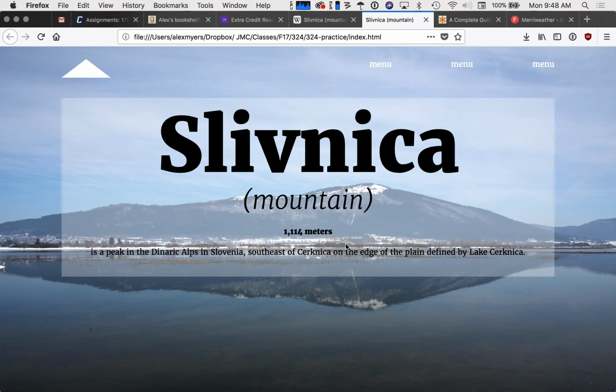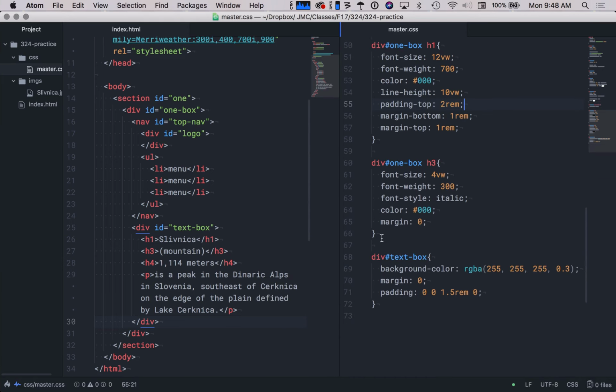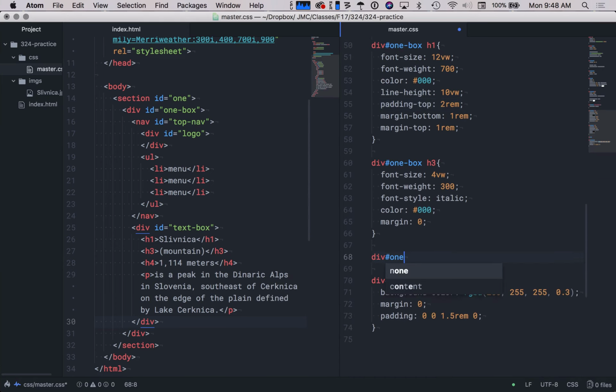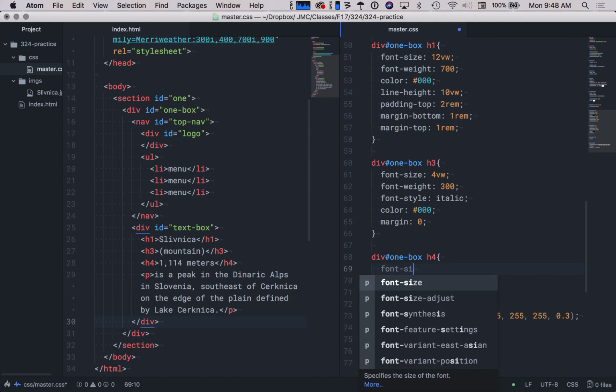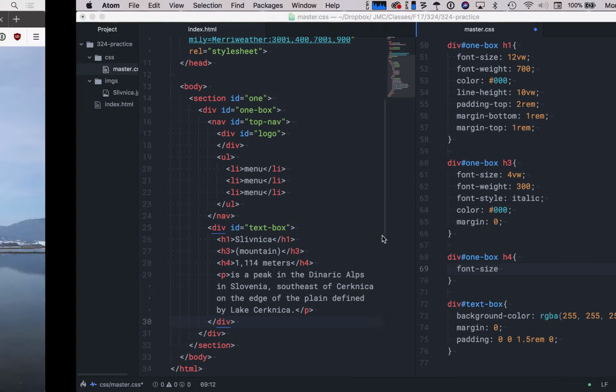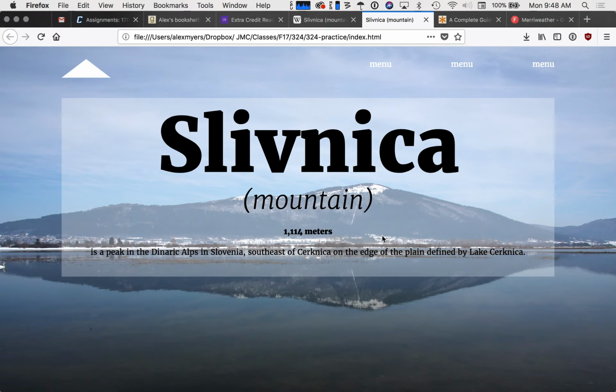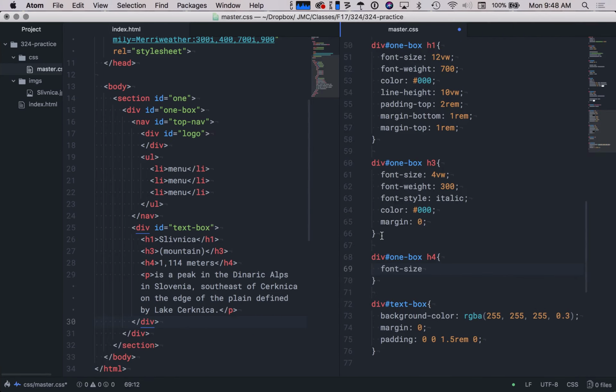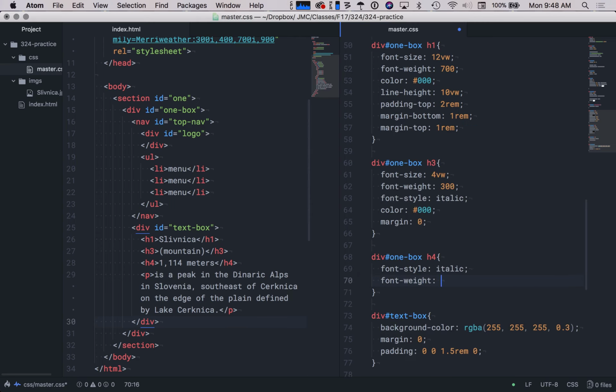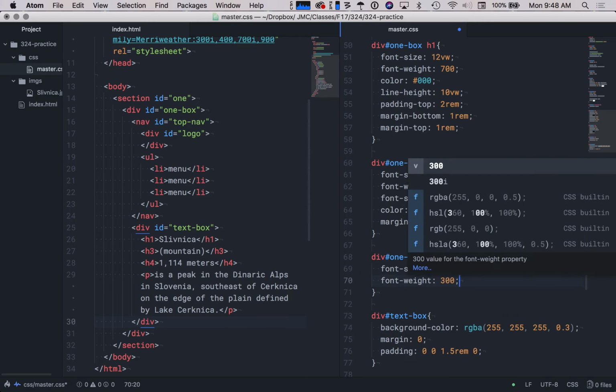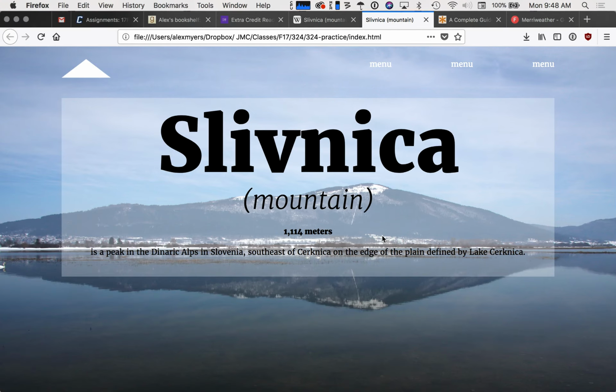And then let's style the rest of this stuff. So, div, 1 box. Might as well keep our theme going here. H4. Font size, we'll call it, oh, that font size is pretty good. Maybe we'll leave font size alone here. Font style though, I want it to be italic. Font weight, let's make it the thin weight, the 300. Take a look at that.